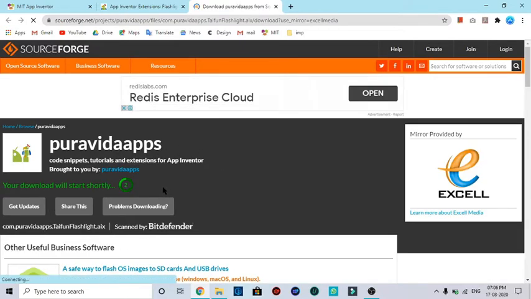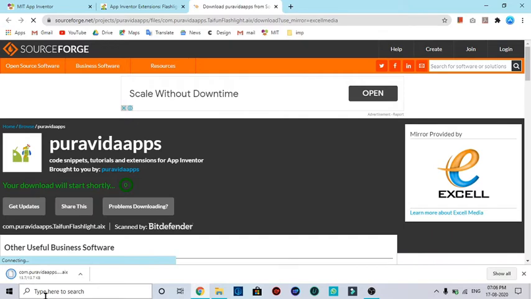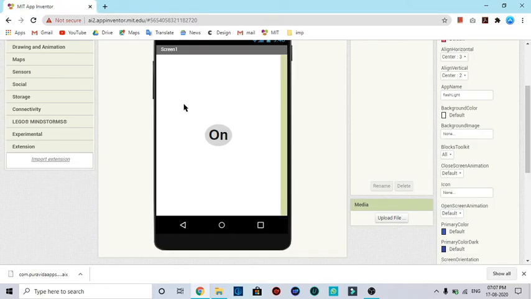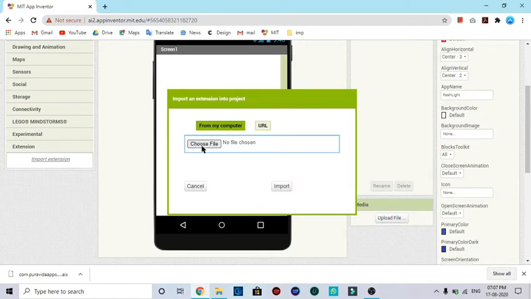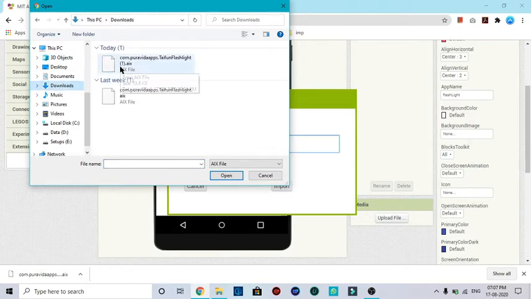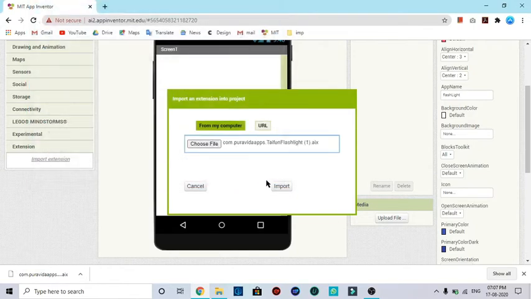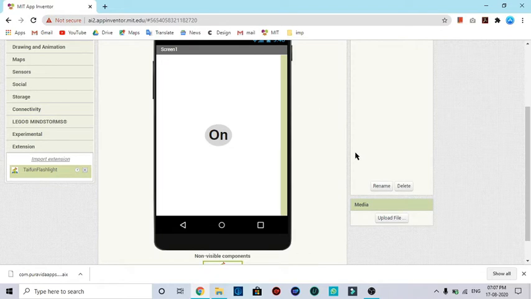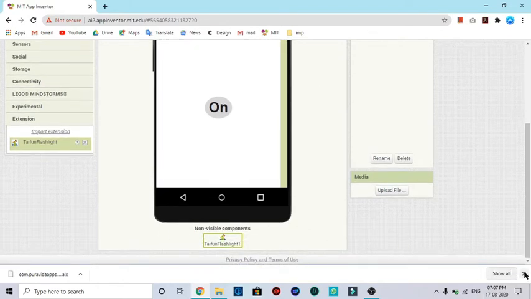Soon your download will start. See, the download has started. Okay, it has been downloaded. Now, to import the extension, click on this extension and click import extension. Choose file, that is in the download area. See this one. Open. Click on import. You will see soon the Typhoon flashlight has been imported. See this. Just drag it here on the screen. It is a non-visible component, so it is not showing.